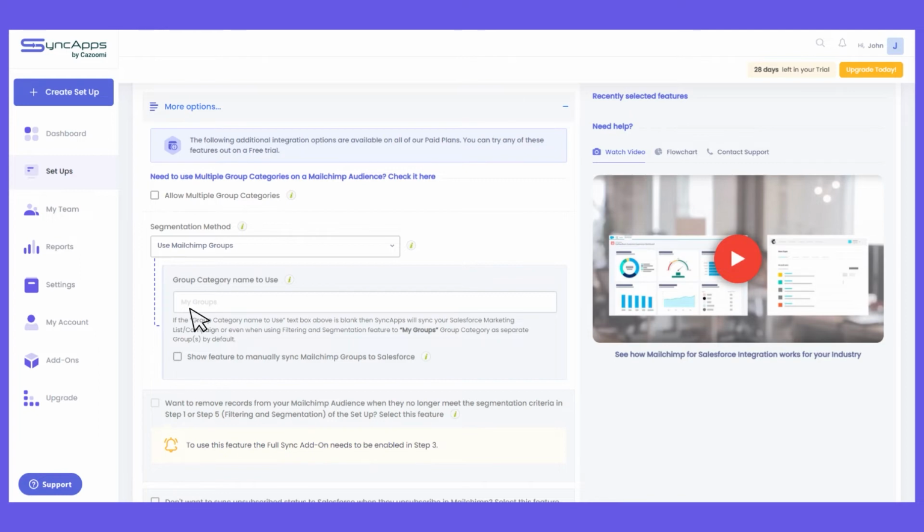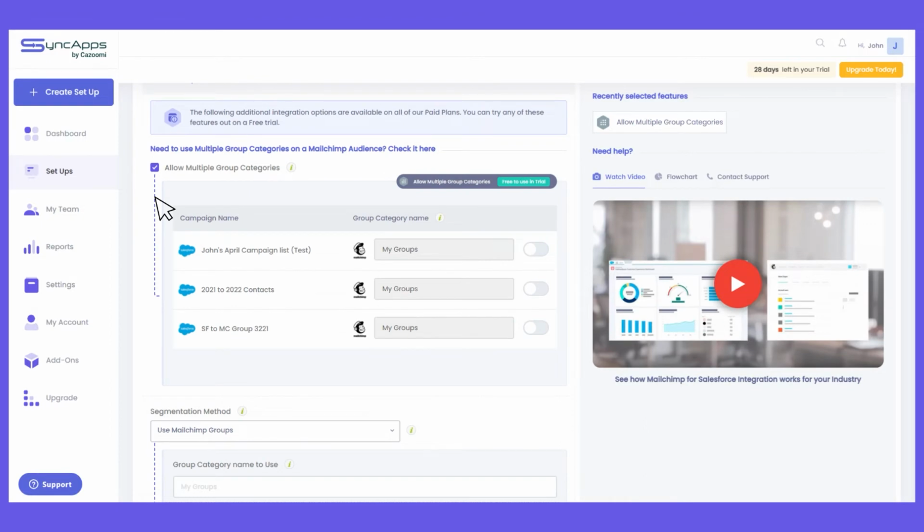So the other use case is that you have selected multiple list views or campaigns in step 1. So just enable this one here, and then you can sync those to specific group categories in Mailchimp. For example, the first campaign or list view will be synced to this group category named My Groups. The second one is for the VIPs.